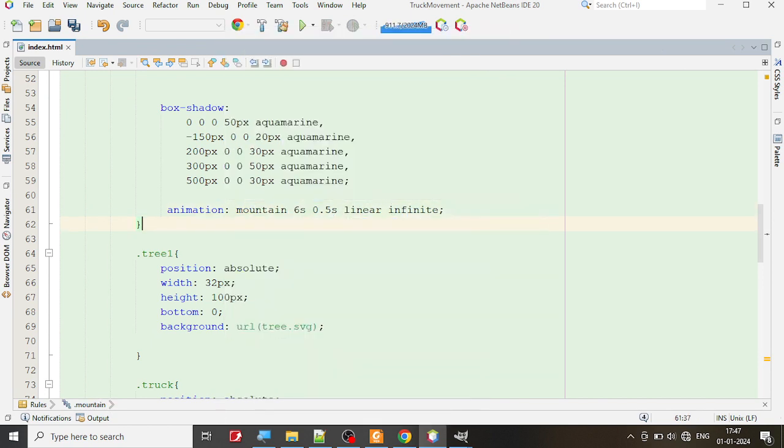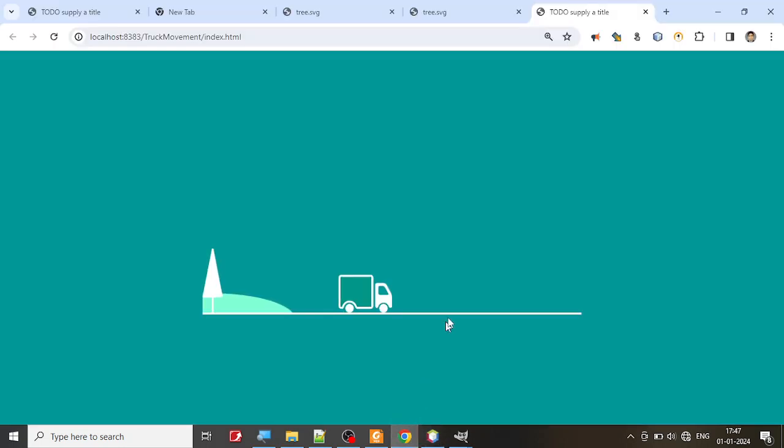Mountain, for maybe 6 seconds, linear, infinite. I'm going to just keep it there to show you how it's going to work. Now you notice it is coming, and you notice that both mountains and trees are coming together, one after the other, which is something that you don't want to happen.